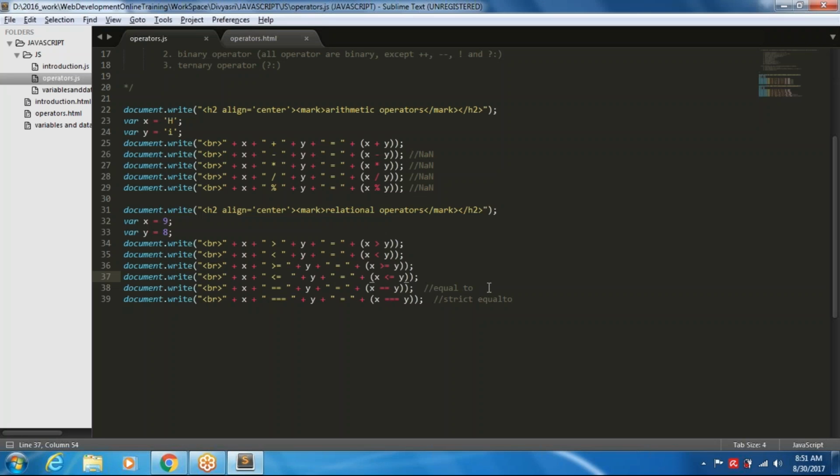The difference between strict equal to and equal to is that equal to will check for value, not for data type, whereas strict equal to will check both value and data type. Got it? That is the difference between double equal to and triple equal to.